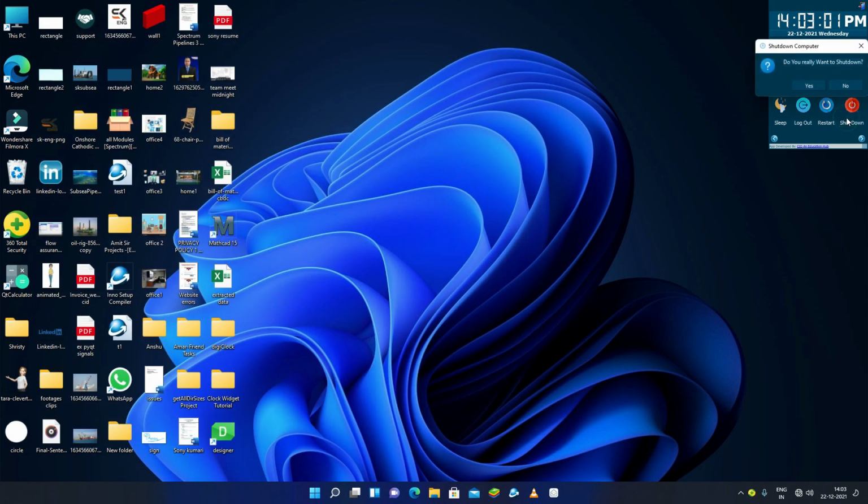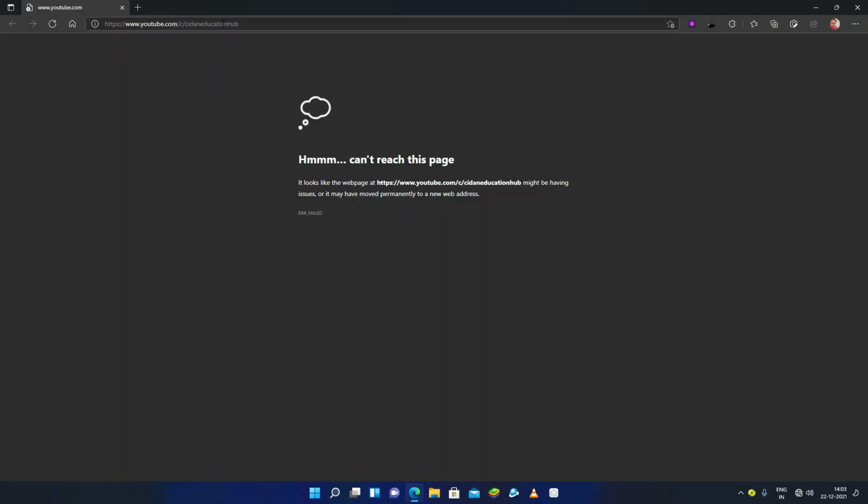If I click on shutdown, then it will shut down the computer. But I have added here the prompt: do you really want to shut down? If I click on yes, then it will shut down the computer. Okay. Now it has some themes here. You can click on the arrows and it will change into many themes. Okay, you can add multiple themes here. When you click on this label, then it will go to our YouTube channel.